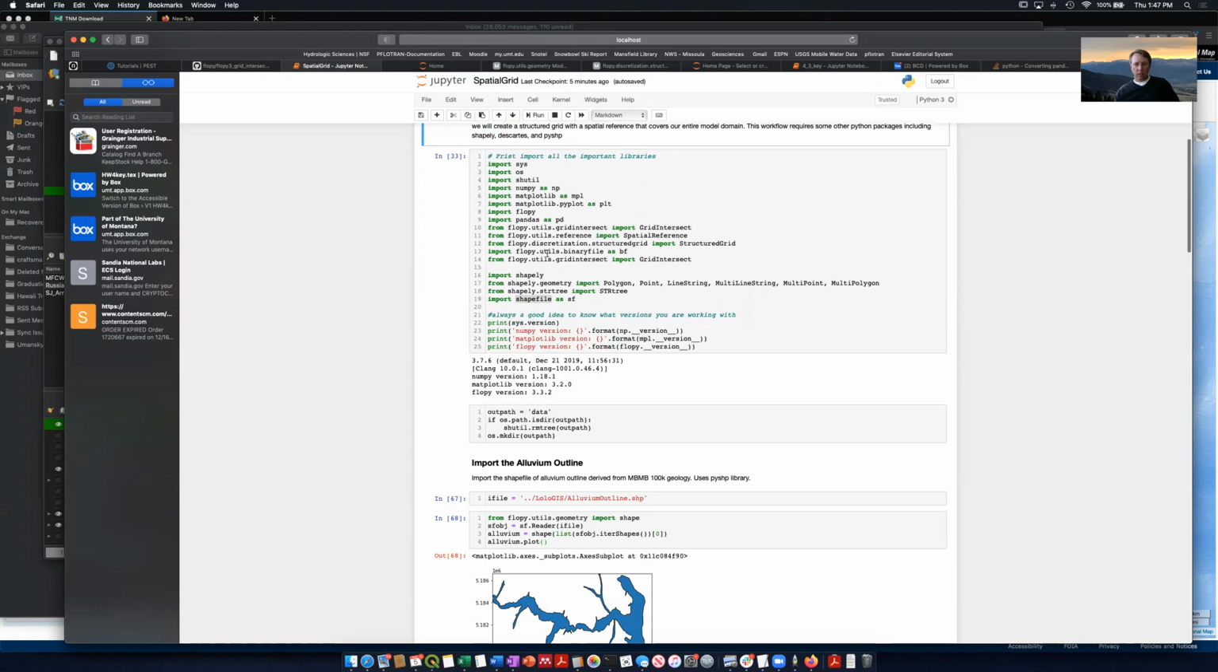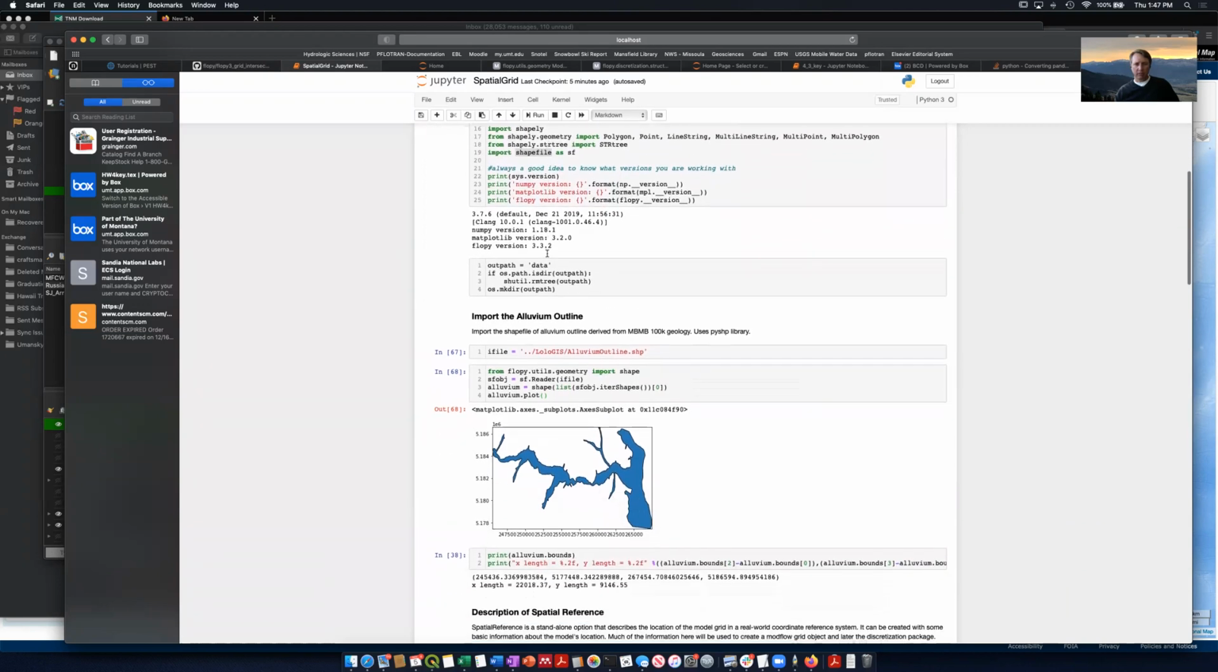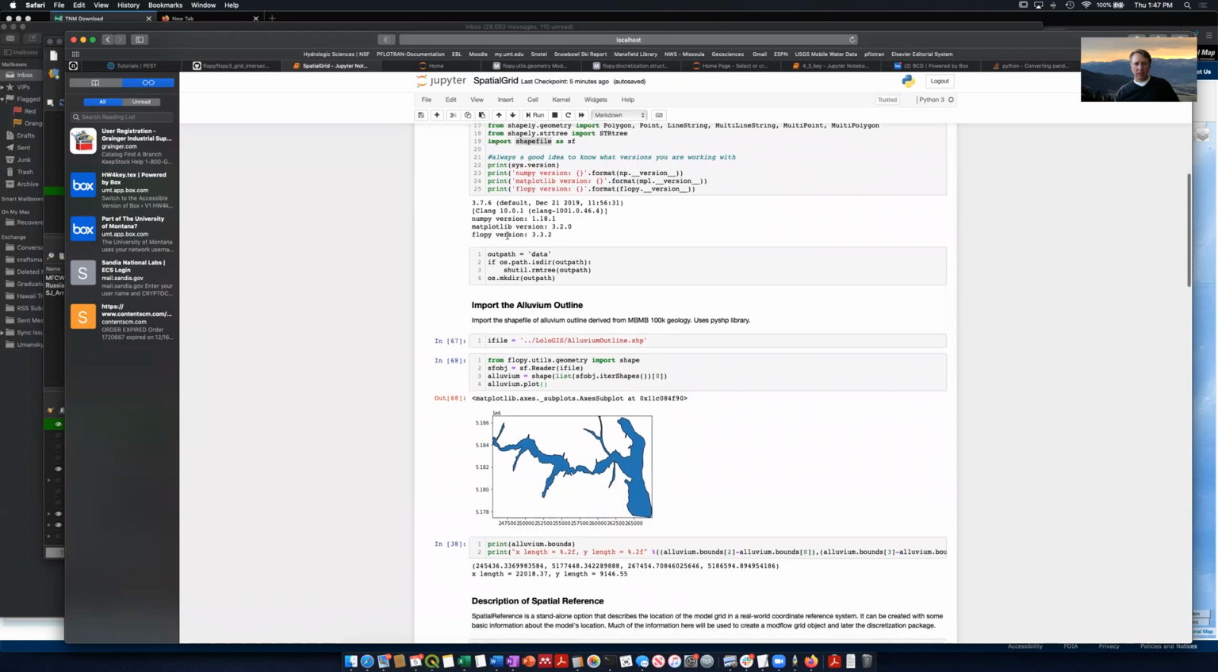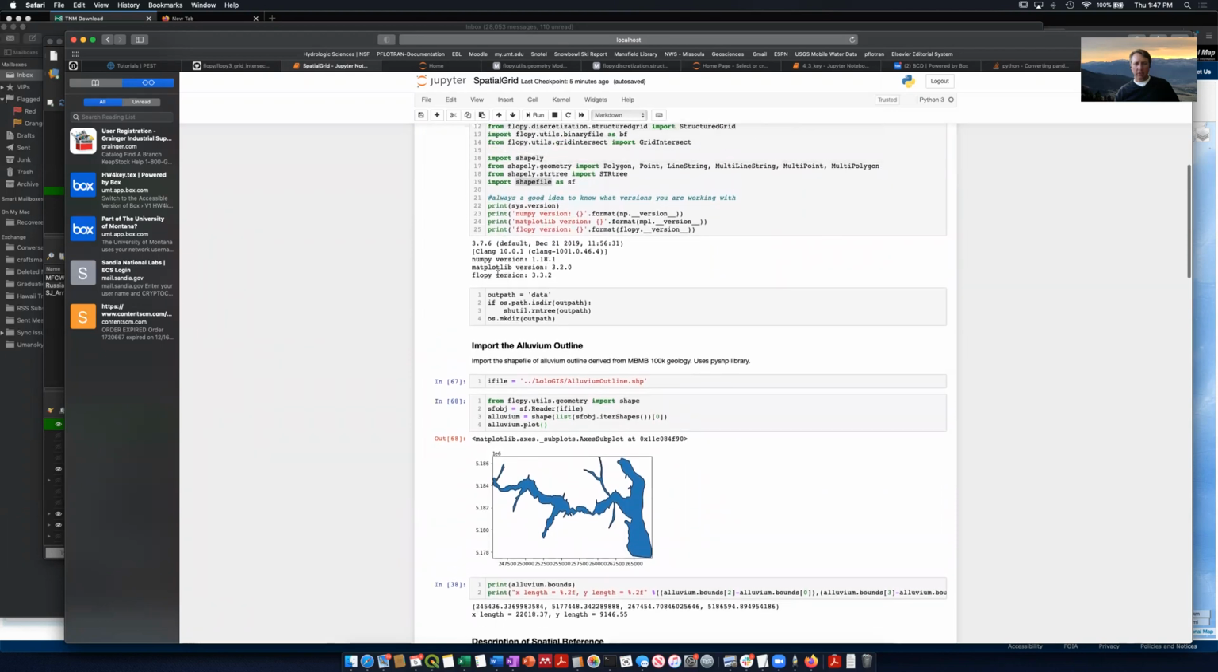Okay, you import a bunch of stuff. Here, an important thing that I found is that you need to have the latest version of flopy. The version needs to be 3.3.2. If you don't have it, upgrade your flopy version so that it reads 3.3.2 after you run these print statements.